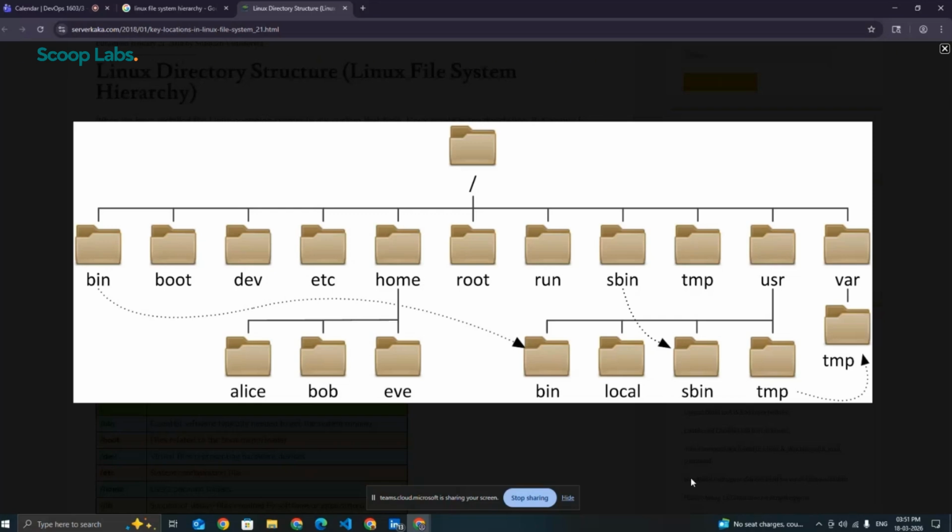But now, bin contains normal user commands and boot contains the bootloader. This contains commands which the normal user and the root user, both can access. Bin is a short form for binaries.